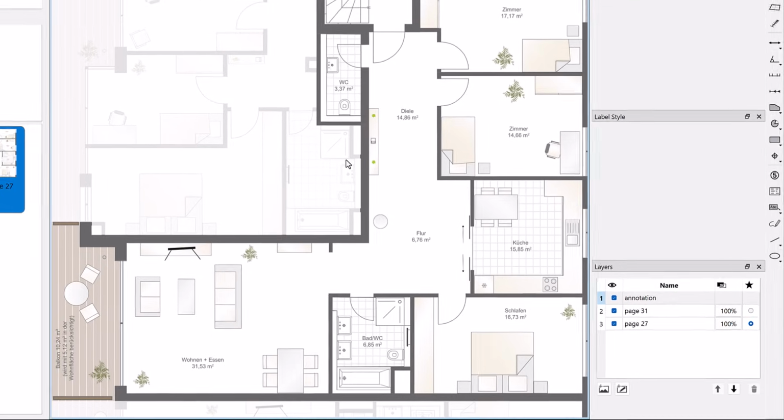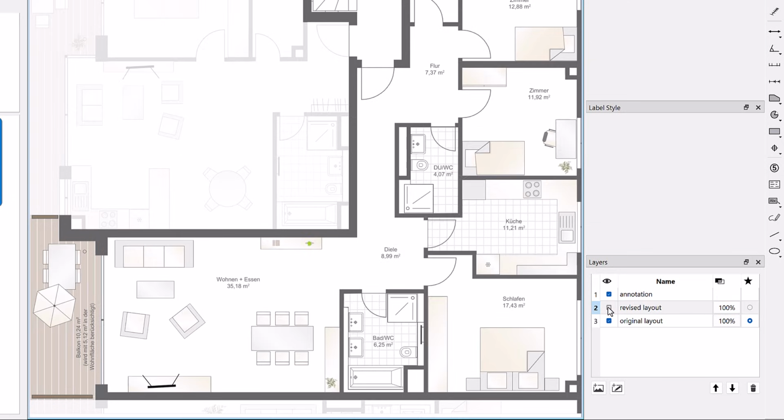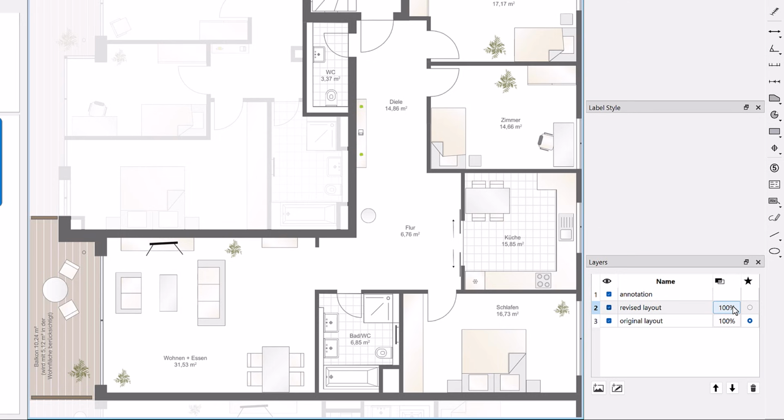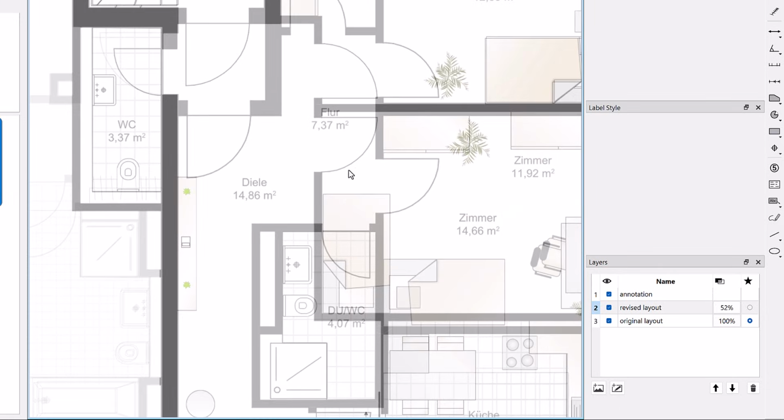We can rename these layers so they're easy to identify. I'll double-click the name and type something descriptive, for example, original layout and revised layout. I can use the visibility checkboxes to switch between them. Or I can lower the opacity to overlay both plans and see exactly where the differences are. Now we can even measure how much a wall was shifted between the two layouts on separate PDF pages.